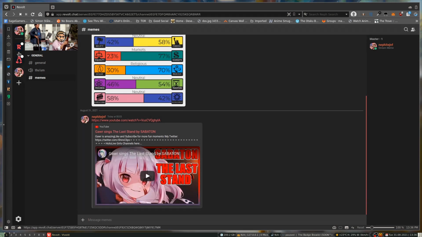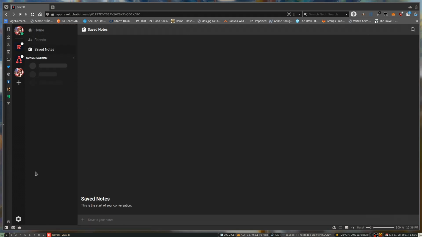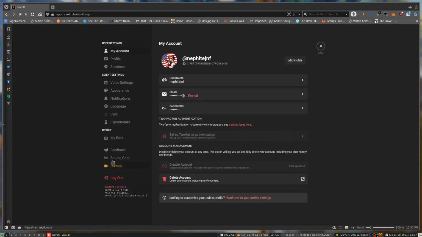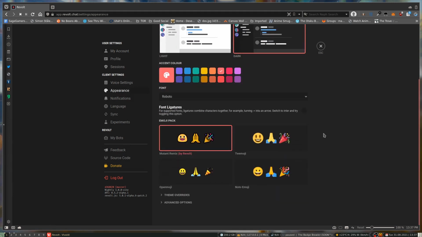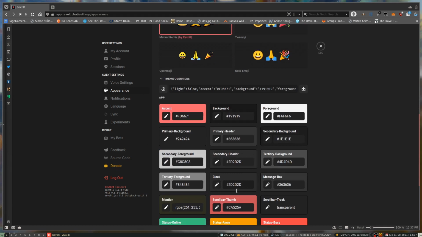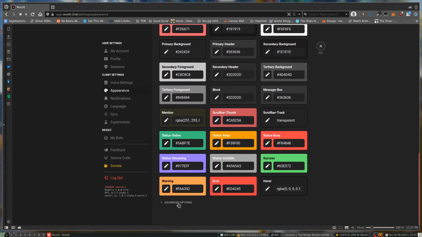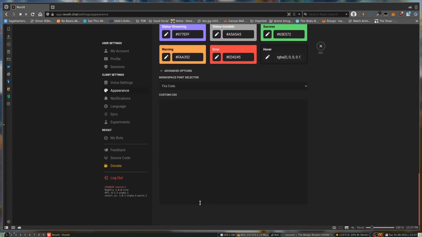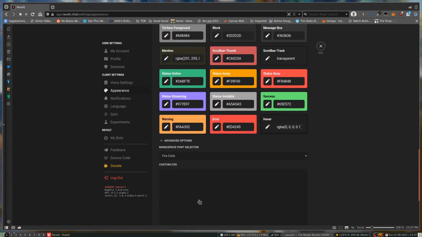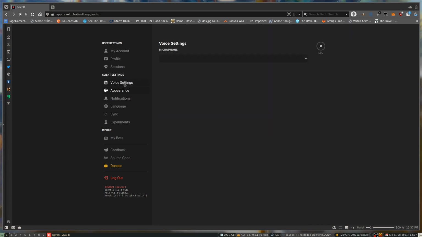Revolt is still in very early development. There's a lot of features that aren't in it, so keep that in mind if you're going to decide to try it, but they do give you the source code that you can look at, which is nice. They also let you change the appearance, and you've got theme overrides that you can mess with, so you can have completely custom colors and whatnot. Because it's open source, there will not be a restriction on using third-party clients, so you don't have to worry about that. Custom CSS is built right into it.